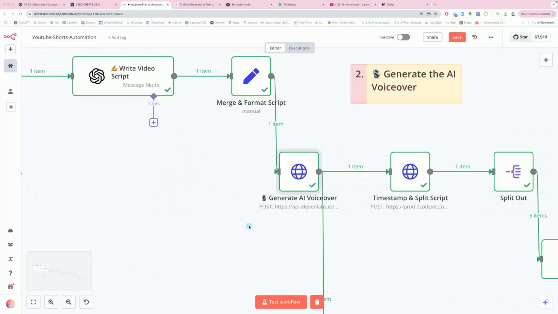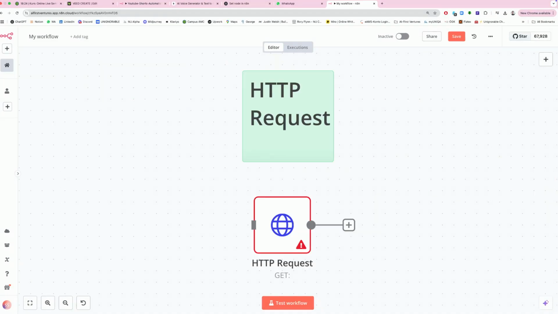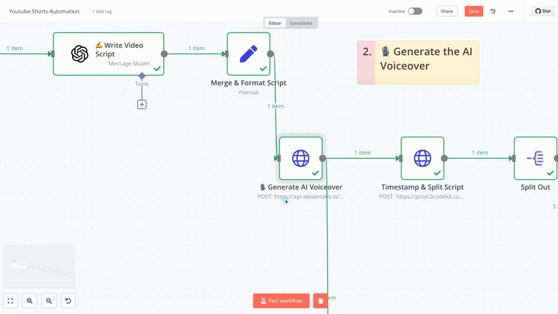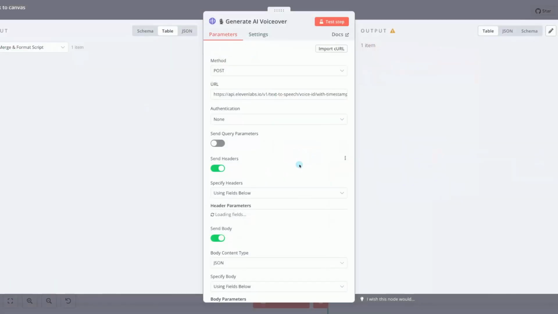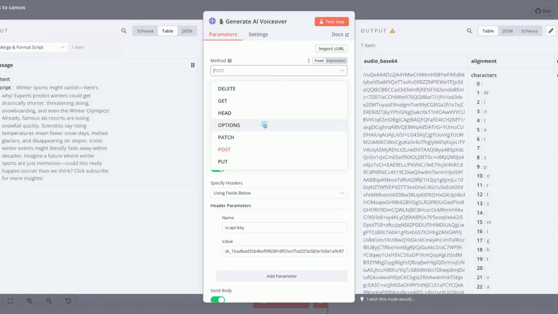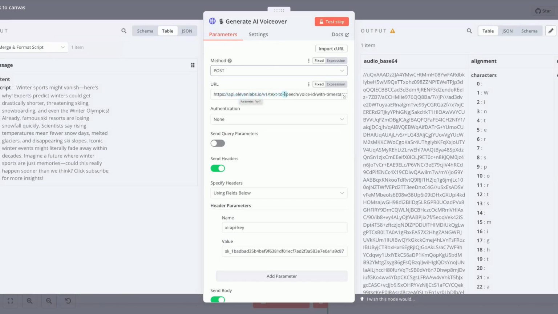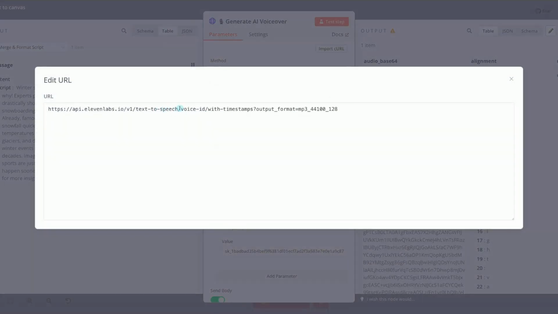Next, we turn our script into a natural-sounding voiceover using ElevenLabs. Node type: HTTP Request. This node connects to the ElevenLabs text-to-speech API. Set the method to POST. For the endpoint, use the ElevenLabs URL for generating timestamped audio. Make sure to replace the voice ID with the one from your ElevenLabs account. This determines the AI voice used.